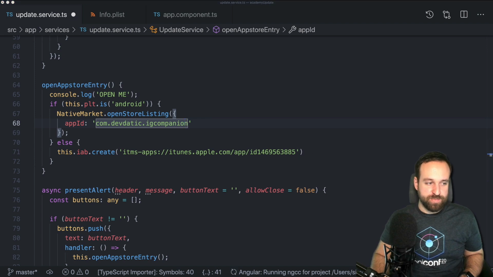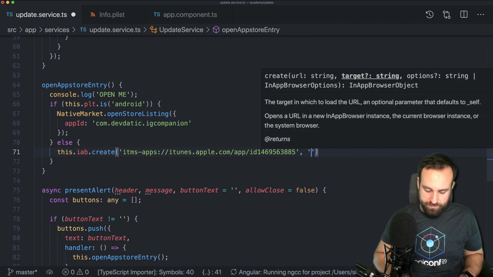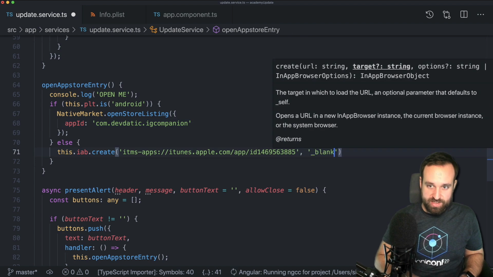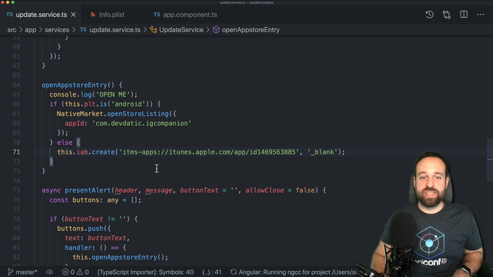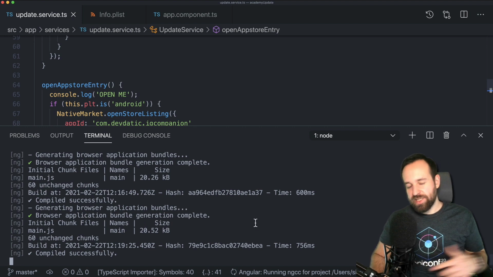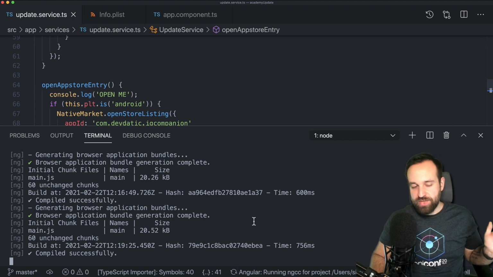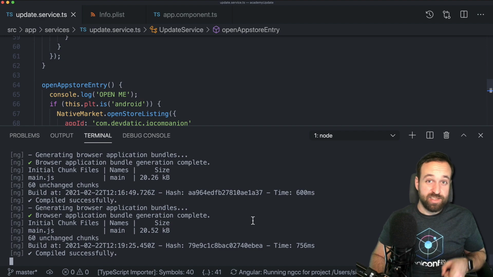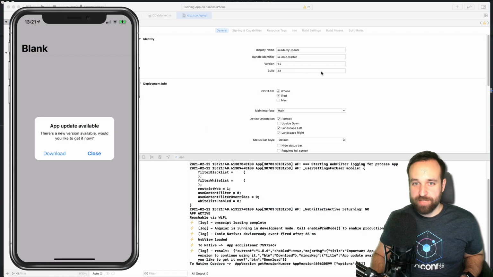As a second parameter, I think we need to add blank in here. Perhaps that's not even necessary 100%, but that's the way for iOS, which works super easy. So now you can run Ionic build, capacitor, platform add, iOS, Android, whatever, and sync, and then let's see this on a device.